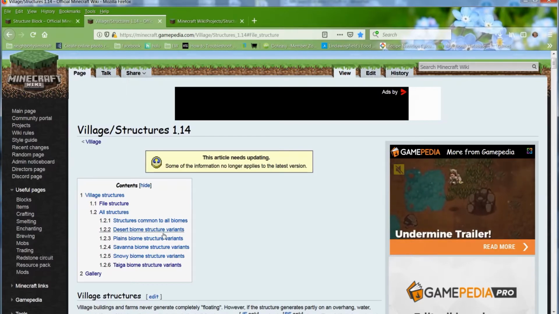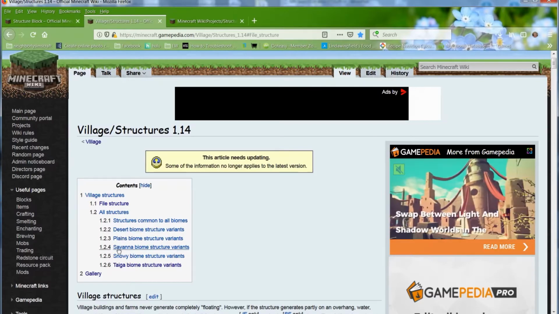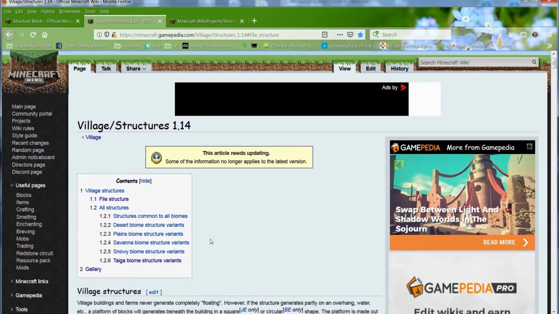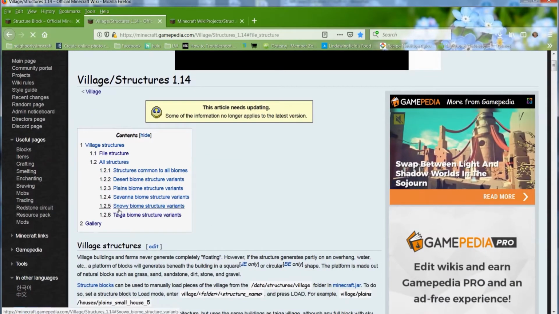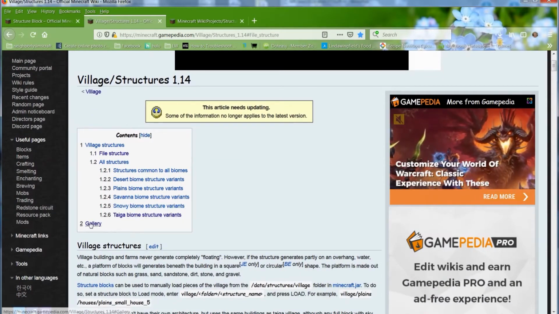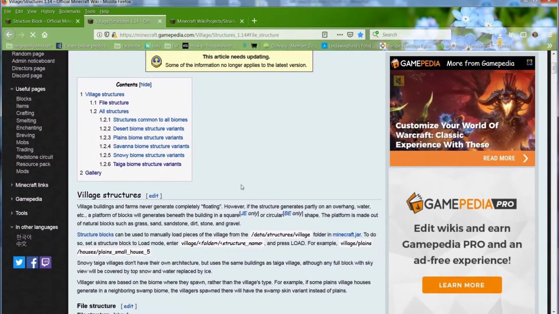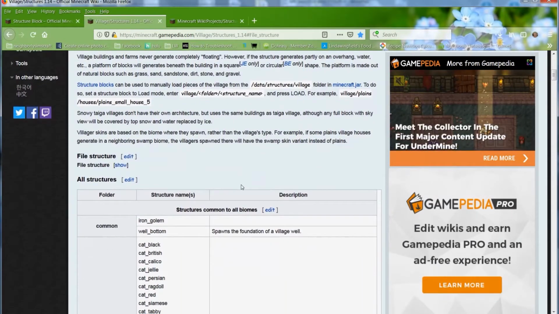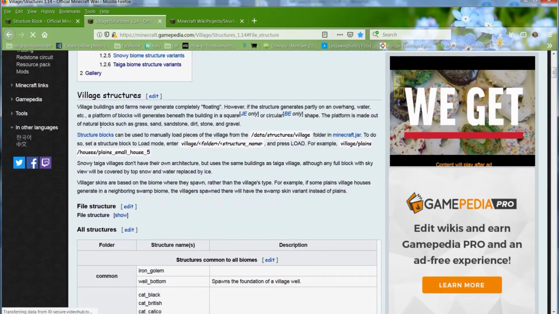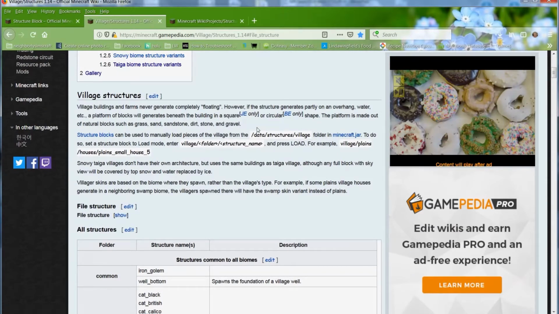Desert biome structure variants, the plains biome structure variants, the savanna biome structure variants, the snowy biome structure variants, and the taiga biome structure variants. And then there's a gallery. So you can go on down here and it lays out for you exactly what you have to use to put into those blanks that we're used to now seeing.